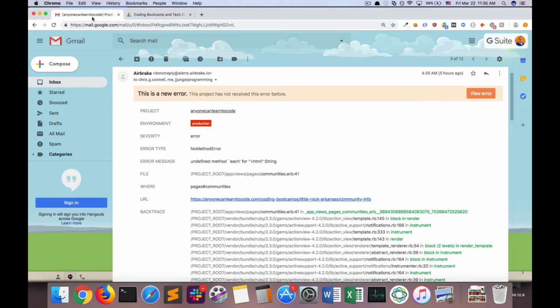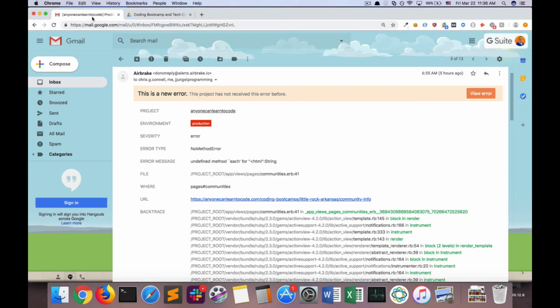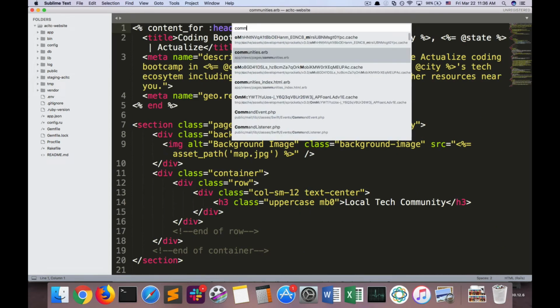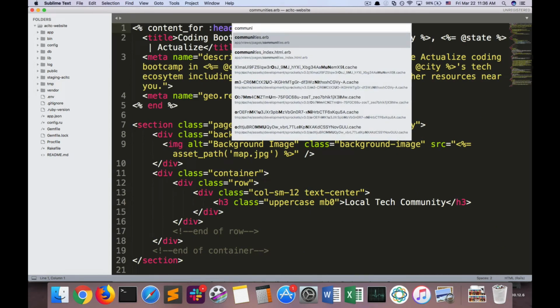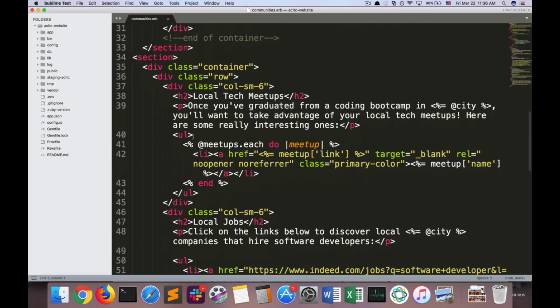Going back to our Airbrake email, the next thing that I am going to do is check out exactly which line of code in my code base is causing the problem. As we pointed out before, that is within communities.erb, line 41. So I'm going to pull up my code base and bring up that file. Almost every text editor has a cool feature where you can start typing in the name of your file, and there it is, communities.erb. And then I'm going to zip down to line 41.